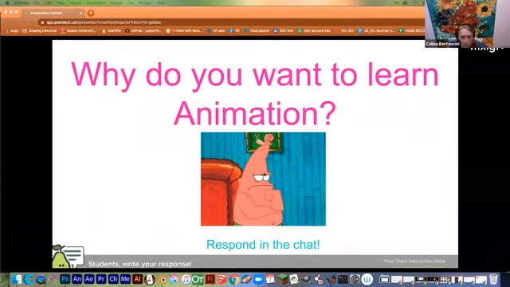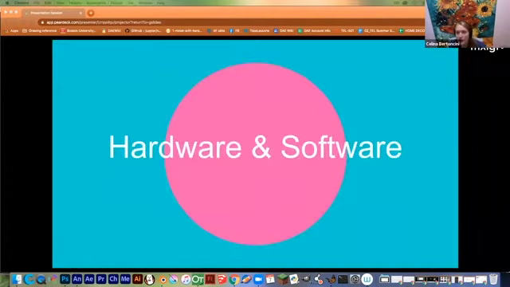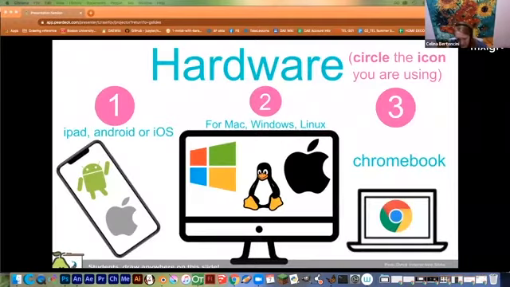Okay, so next up, we are going to talk about hardware and software. We'll start with the hardware first. We kind of briefly talked about this, but for some of you who may have come in a little bit later: number 1, number 2, number 3, either you're on an iPad, Android, iOS phone, you're on a computer with Mac, Windows, or Linux, or you're on a Chromebook. So in the Pear Deck, you can circle which one you're on currently. Again, for those of you who came in late, Chromebook is not a good option. Number 2 is the best option. Number 1, you can get by pretty well on an iPad.